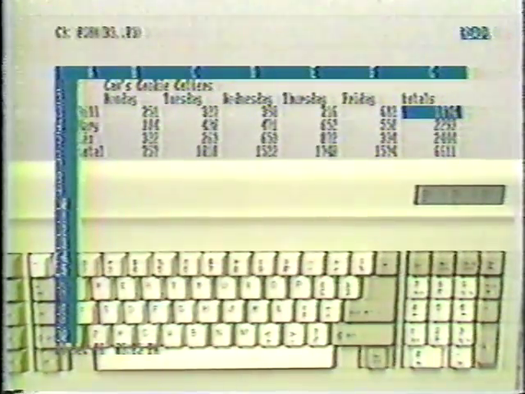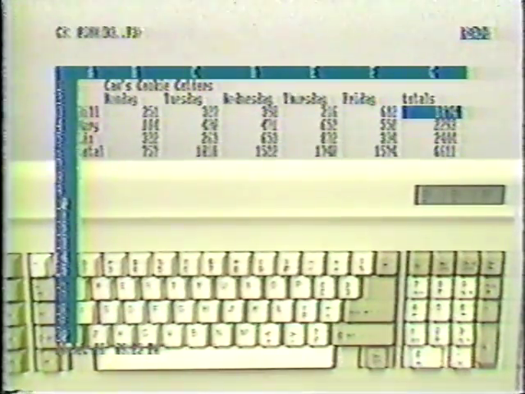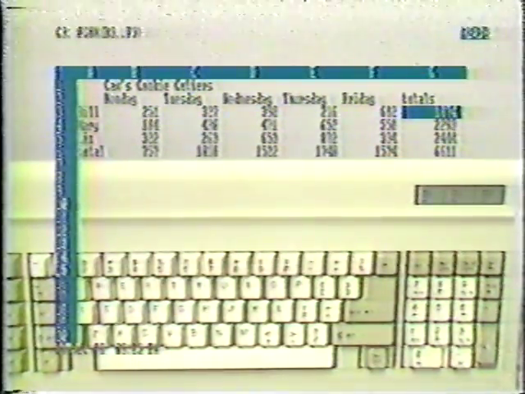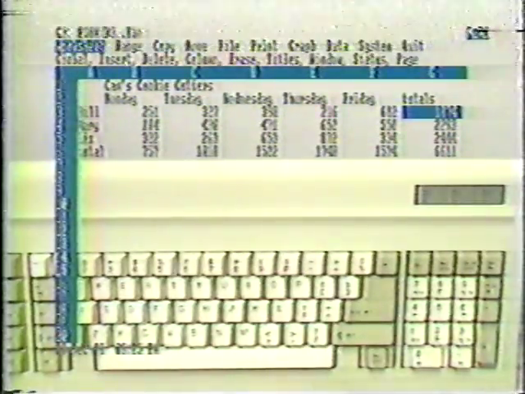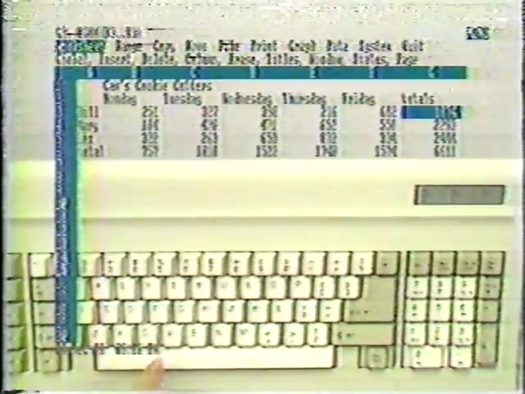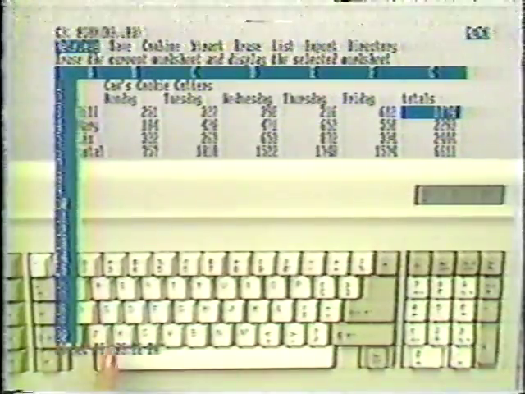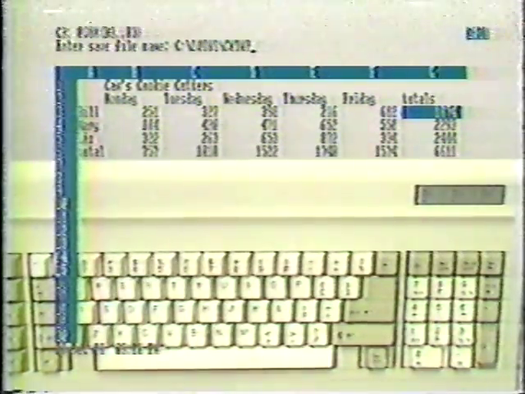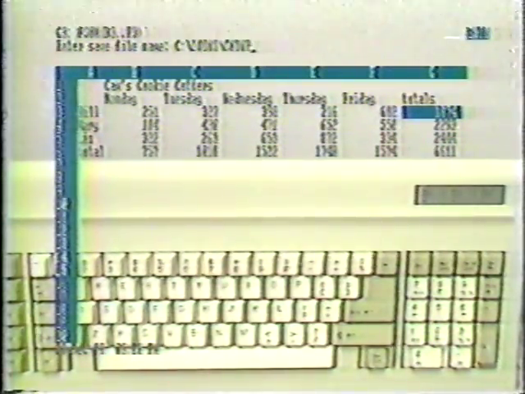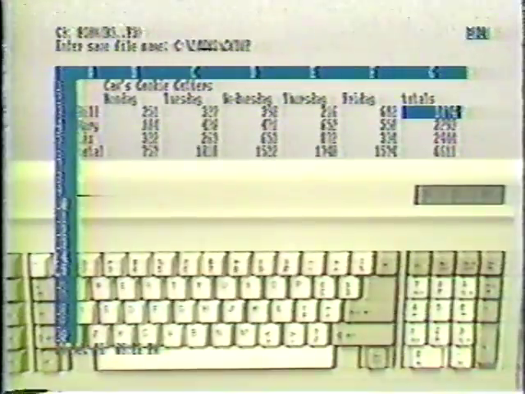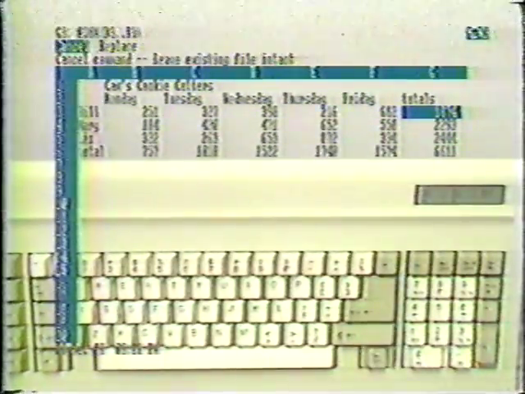Now that we have made these changes, we should save our spreadsheet again. Remember, you can't save a spreadsheet too often. Let's save it again. Press / to bring up the menu. Press F to select File and S to select Save. See, 1-2-3 is suggesting that we have our file using the same name as before. And sure enough, that's exactly what we're going to do. So press Enter.